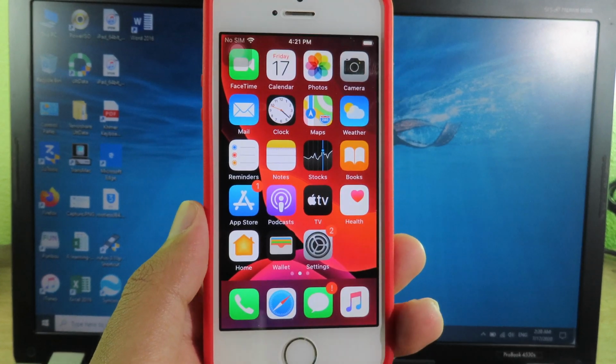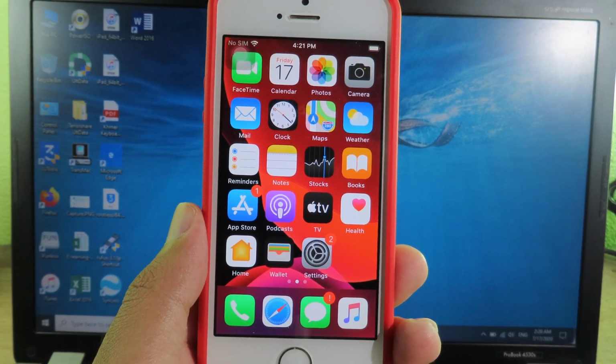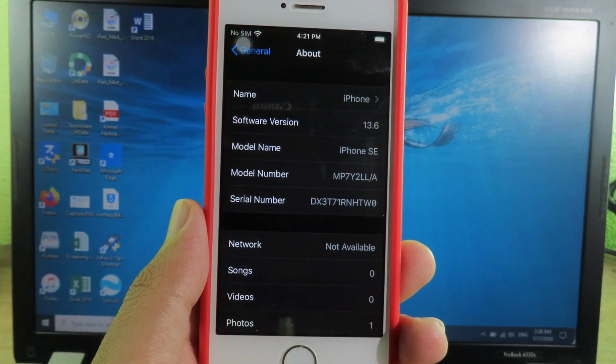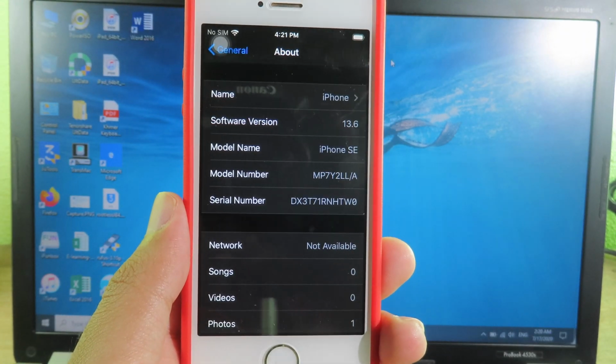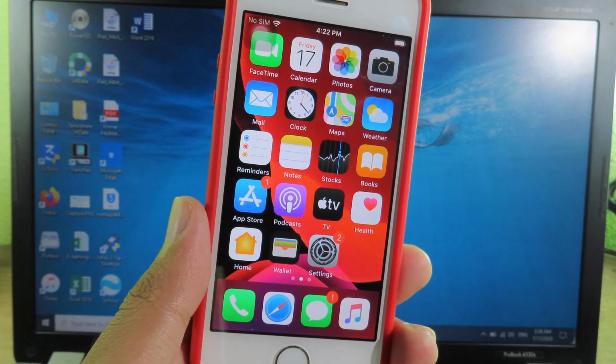Welcome back. Today I would like to show you how you can jailbreak iOS 13.6 on your iPhone, iPod or iPad. It is the latest version from Apple. This one is an alternative way.